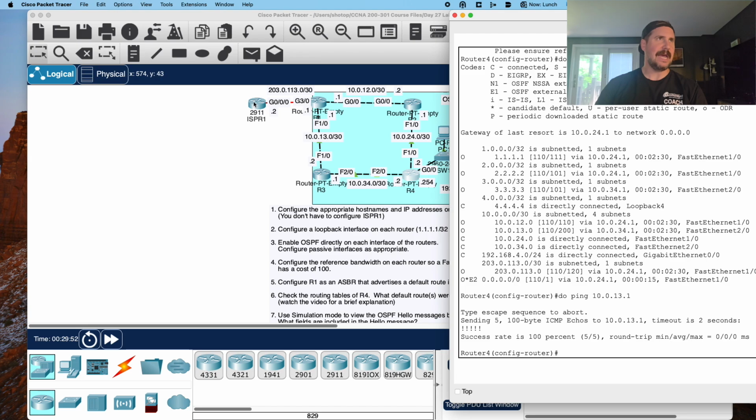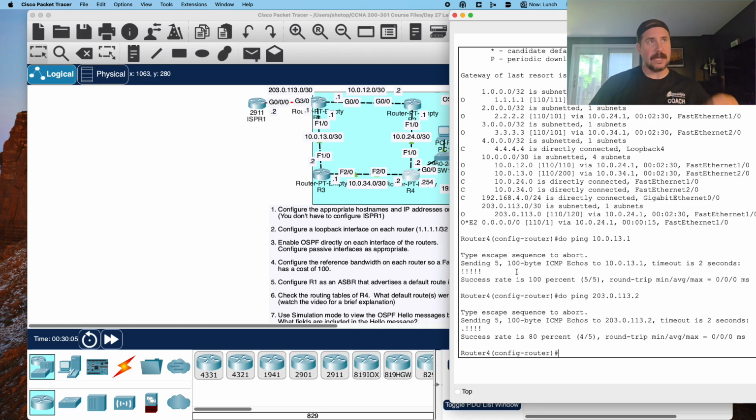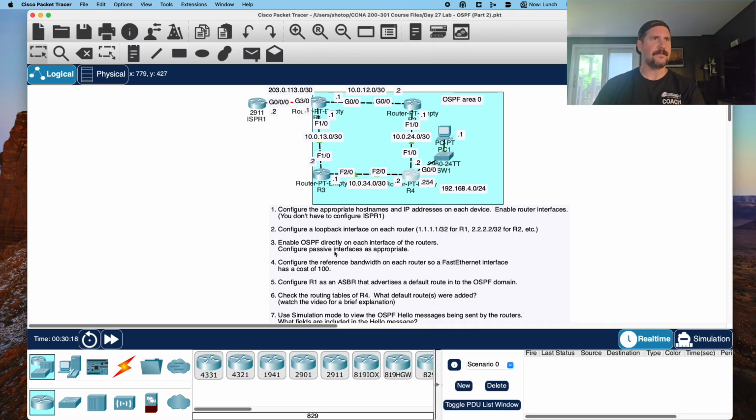Let me see if I can ping the ISPR now. Ping 203.0.113.2. And let's see what happens with that. Okay, that is successful. All right, so there is connectivity throughout the network, throughout the area, and to the, I guess, external points outside the network or something. Maybe there's a better way to say that.